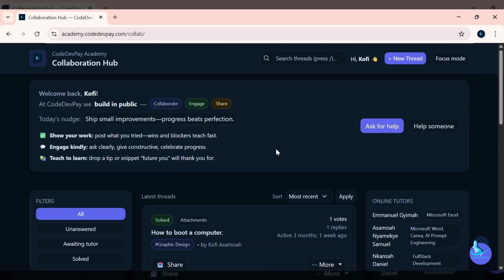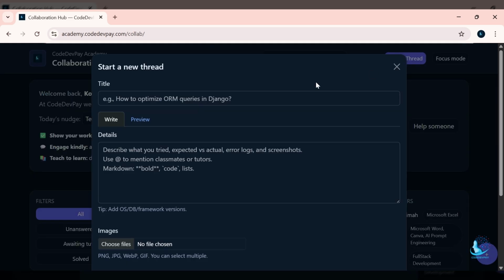So how do we do that? You click on new thread over here and you give the title of the question that you want to ask. So let's say you want to ask about, or you want to talk about AI image generation. So that's the topic that you want to talk about. Then you describe what you want to talk about.